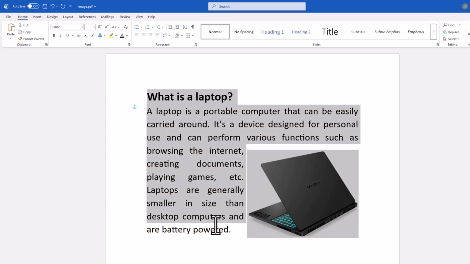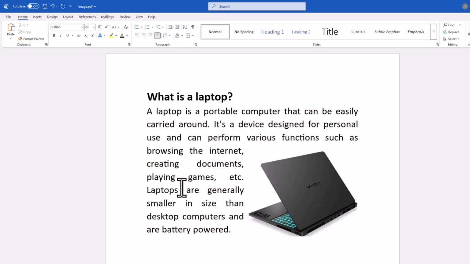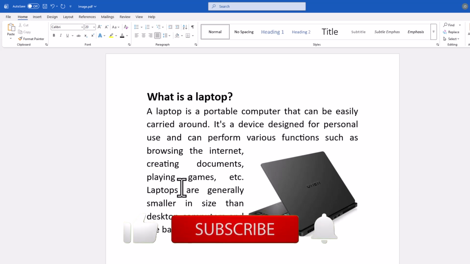One great thing about this trick is that you do not need any paid OCR software because Microsoft Word can do the job for free.